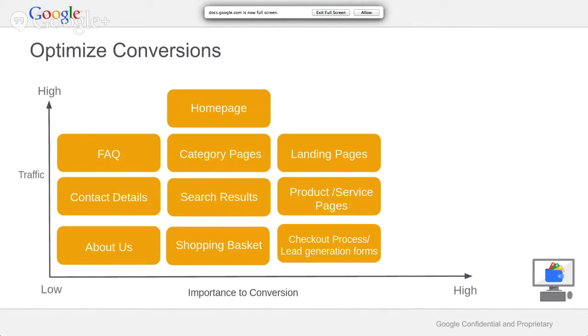For example, if I take the FAQ page on top left, we basically categorize that page as having high traffic but low in terms of conversion. So if you apply that matrix to your website, you could do a hierarchy between your different pages and know where to focus on first.